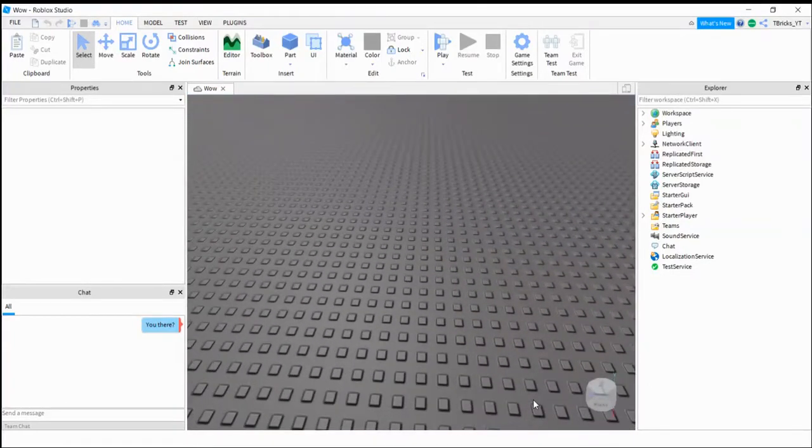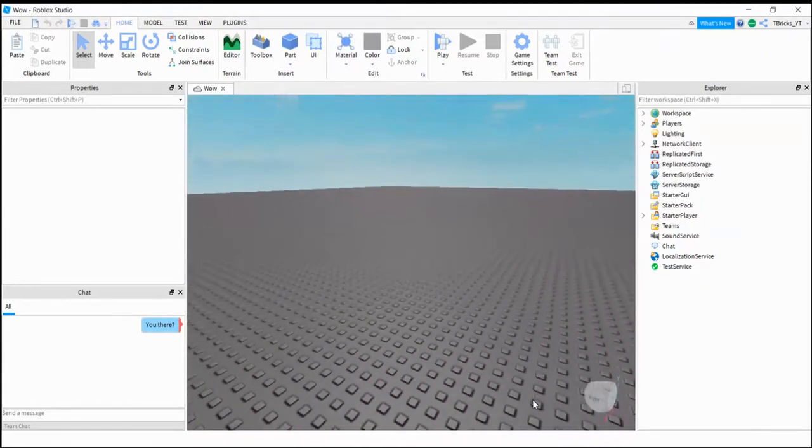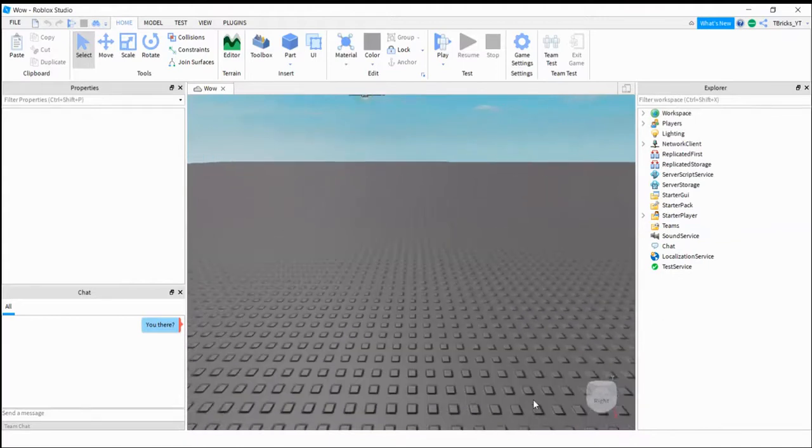And today, guys, we are going to show you how to make a rainbow name tag. So let's get started. So first, what you need is an actual name tag.